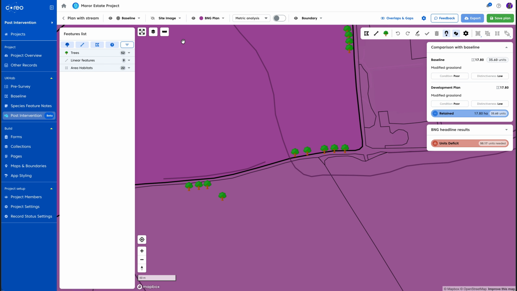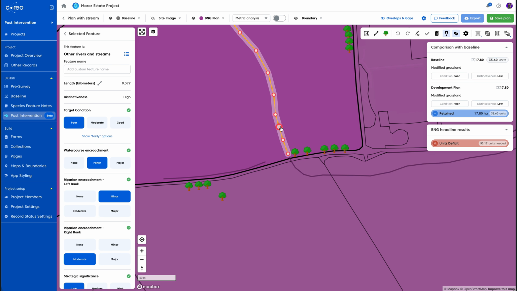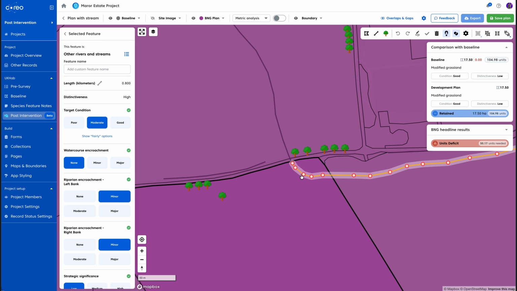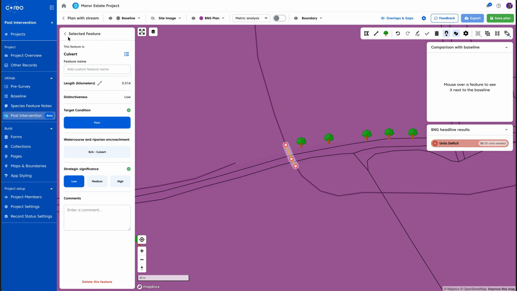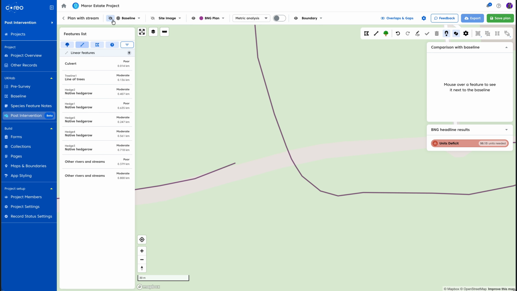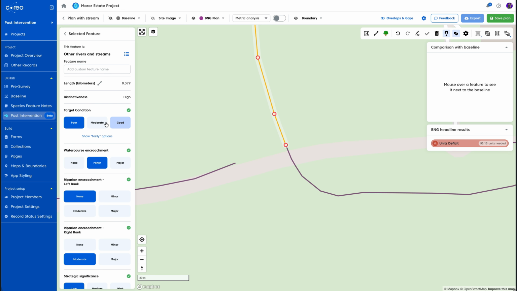Now, when you copy that watercourse from the baseline to your plan, the condition and encroachment information will be pre-populated onto the feature, and you will be able to experiment with uplift and see unit change in real time.